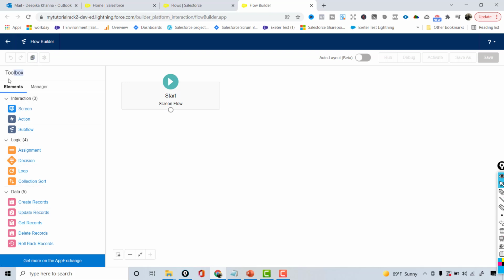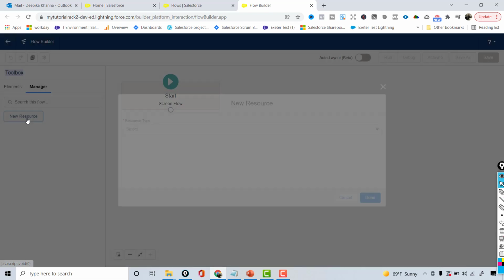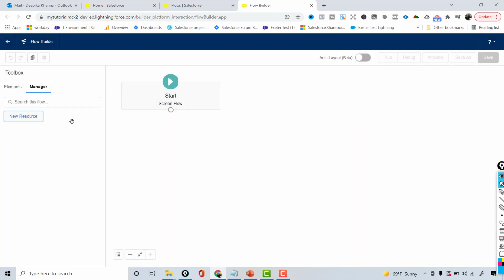your toolbox. And in your toolbox you have two tabs, elements and manager. So if you wanted to create a variable or you want to store something, then you will use this new resource button and you can choose your resource type. You can create a variable, you can create a constant, you can create a text template, etc. And we will be using them in our upcoming tutorials, but this is just a quick overview.